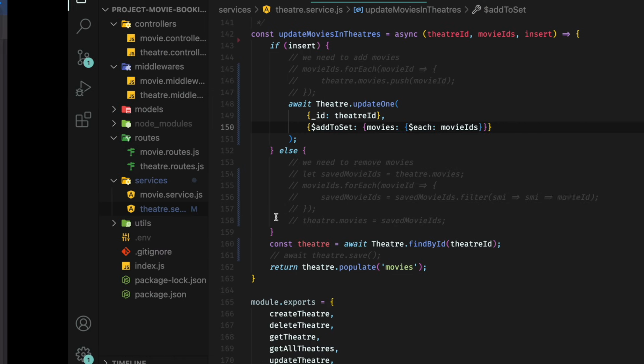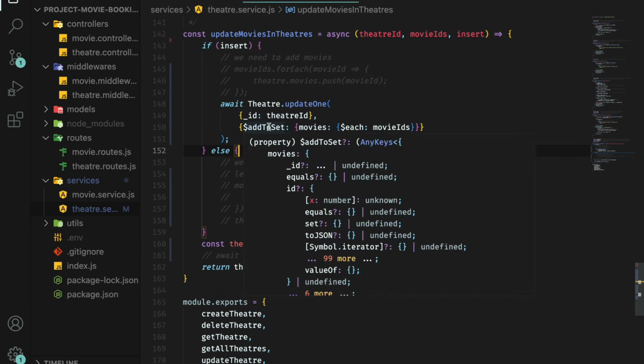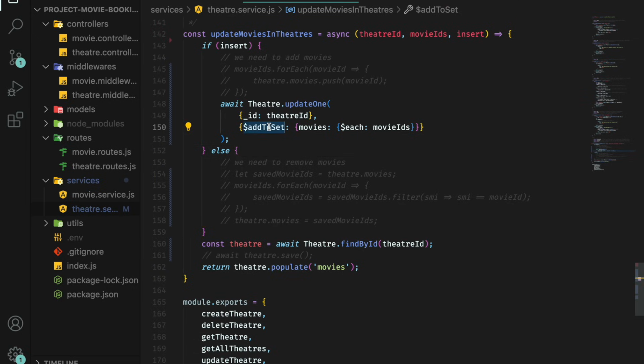So let me repeat the whole syntax. We are going to use the theater model dot updateOne. It is going to update one record. Which one record? You are going to pass the unique identifier using which you can identify that record. That is the underscore ID, and we are going to pass the theater ID. Then as a second parameter, we have to pass an object. This object takes a key value pair. The first key is going to be the operation that you have to do. So the operation can be push, similar to push. If you want to remove, that can be pull, something like this.